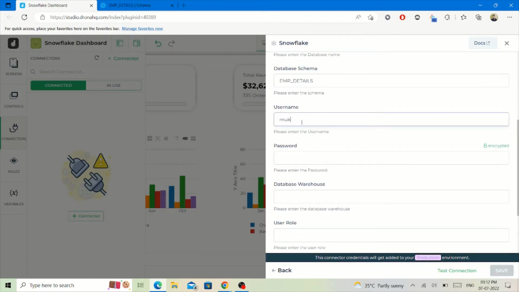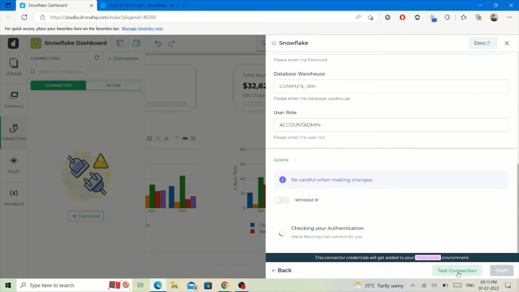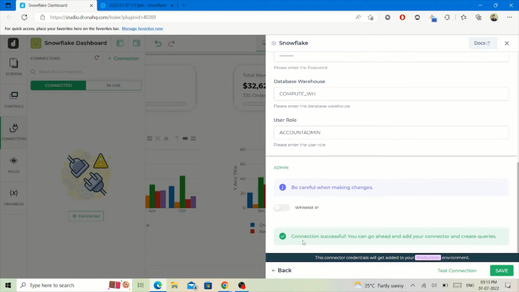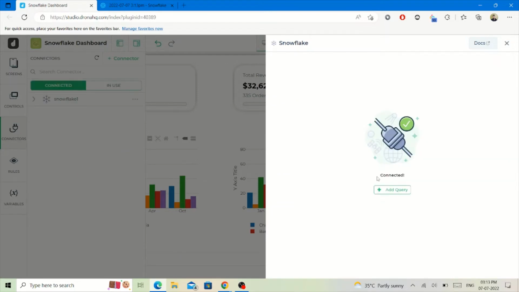So username, my username is and I'm filling these details. Database warehouse, my database warehouse is compute WS. User role is account admin, and we will click on test connection. So we can see the connection is successful and you can go ahead. So we will click on save. So we have successfully added our connector.